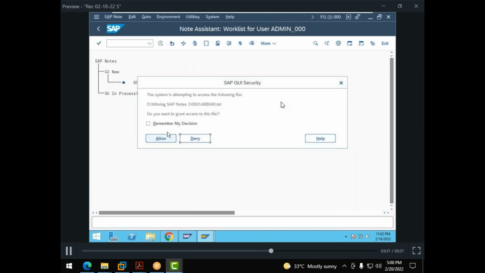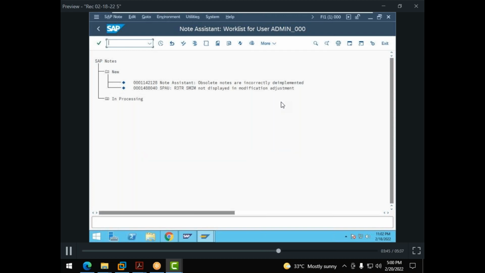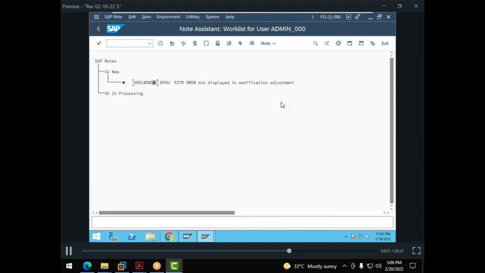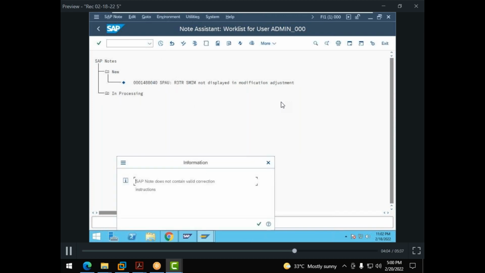Select remember my decision and click allow. Select the first file and click implement, and click that continue button. Select second, already it is selected. Once again click the implement button and click continue button.